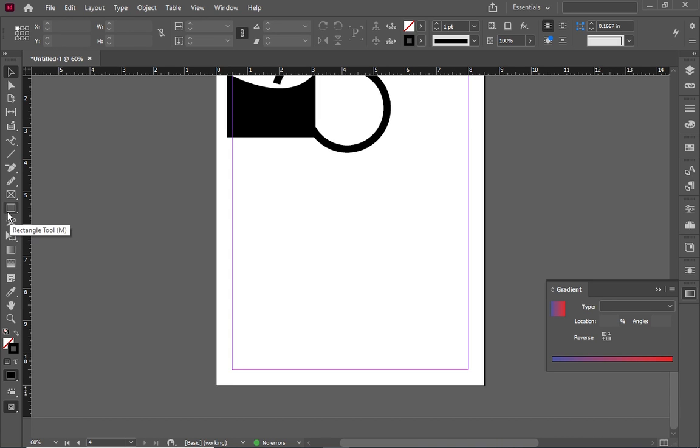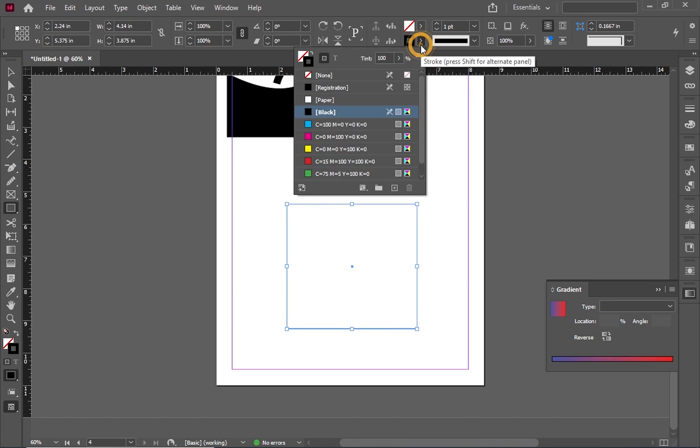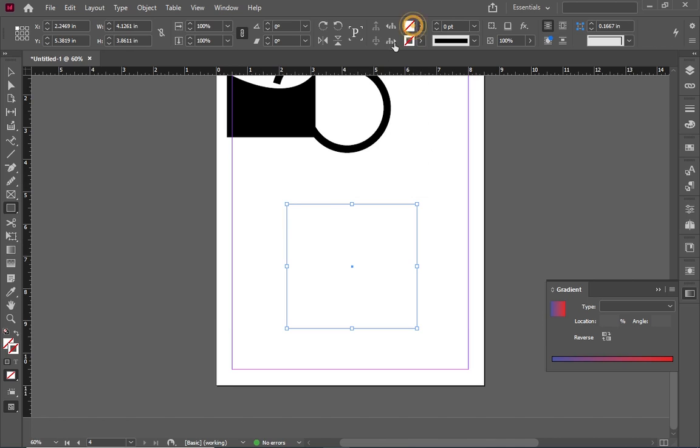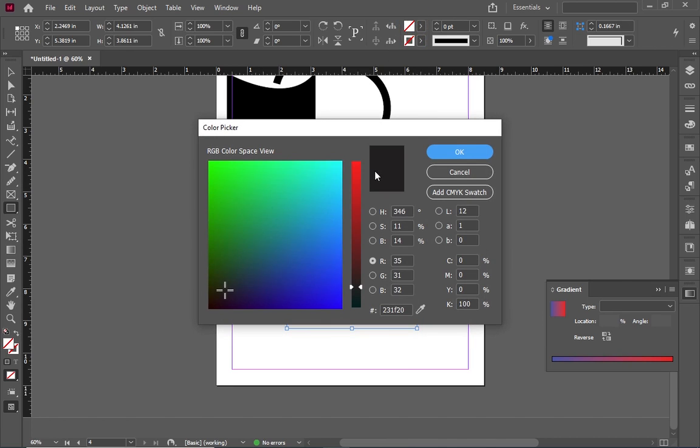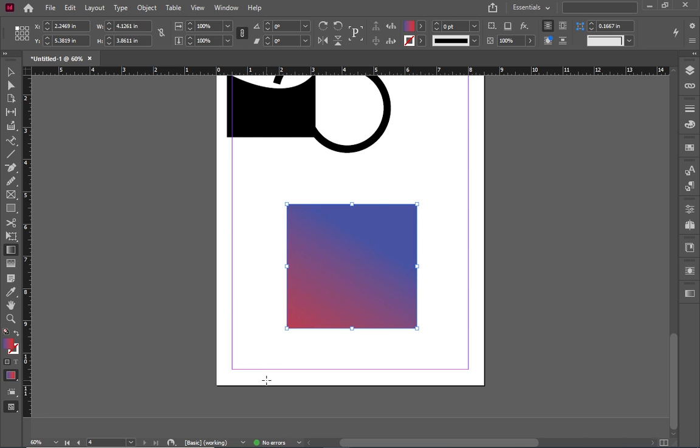The gradient tool. Now let's say, let me draw a rectangle over here, and let me fill it with black. So let me set the stroke to none and the fill to black. Okay, so now we want to add a gradient to it. With the rectangle selected, this is the gradient swatch. You can click on it and it will add a gradient to it.